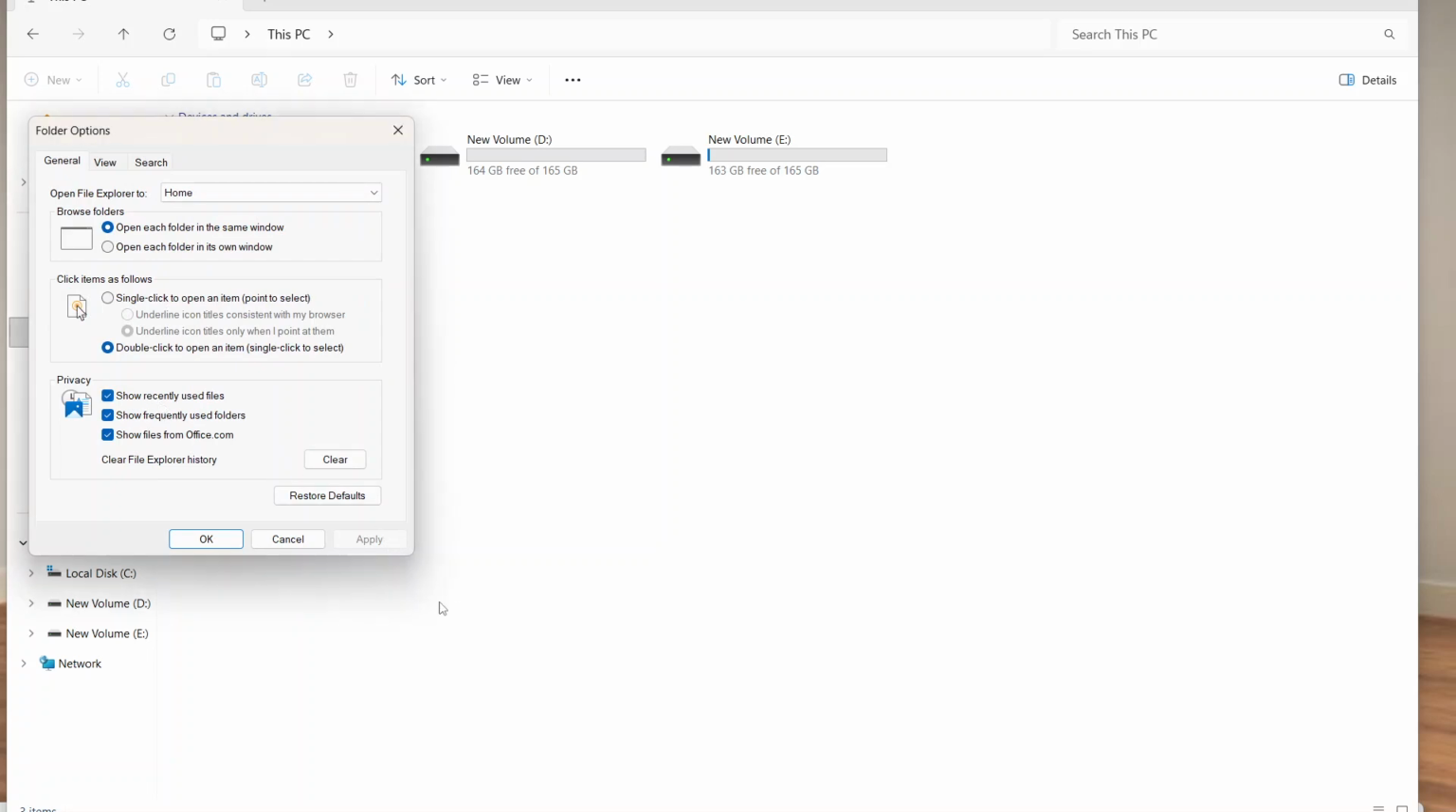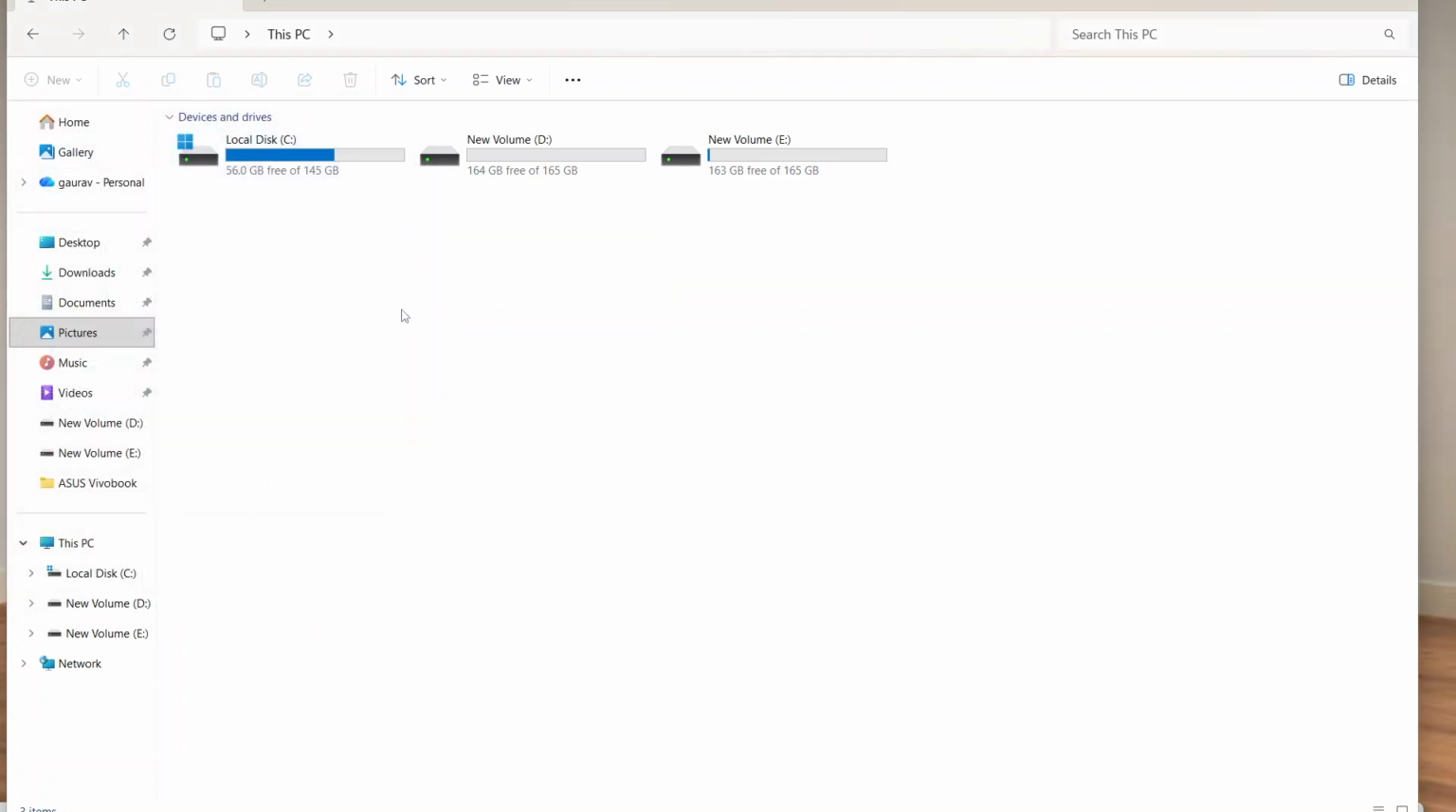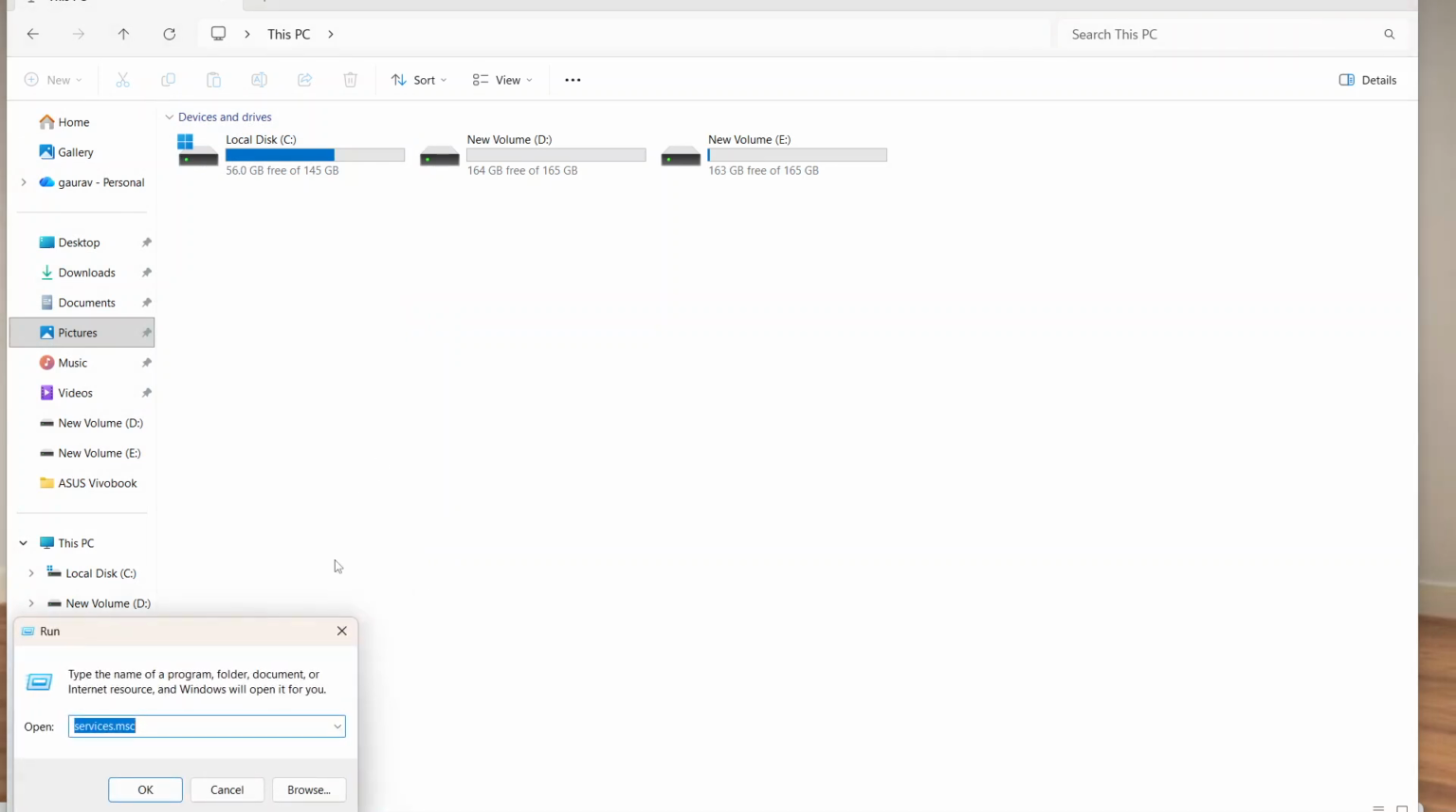Moving on to the second part of our solution, enabling visual effects. This involves using the Run dialog box to access and modify system properties. Press the Windows key in combination with the R key on your keyboard. This action will open the Run dialog box, a handy little tool for quickly opening applications or files. Type in SYSDM.CPL and hit Enter.